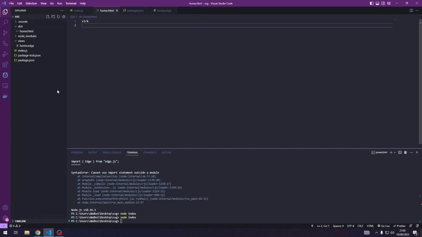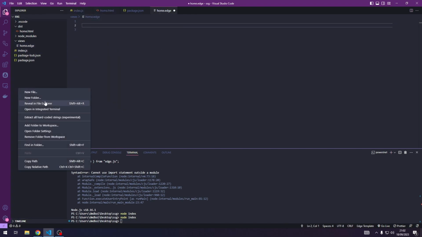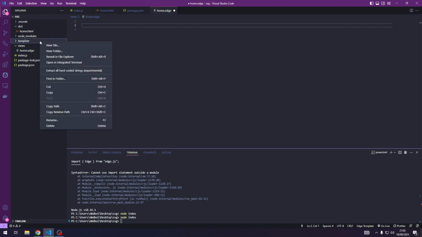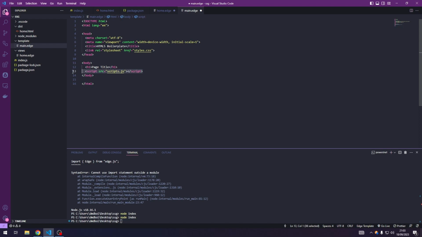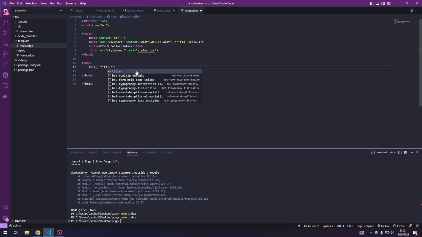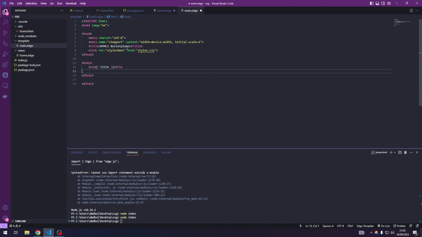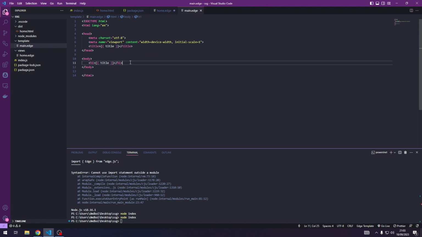So this is pretty cool because now we should be able to extend this with things like, if I make a new template in here and call this main.edge. So if we put this in here, we don't need that. Let's just call this title, and same for up here as well. Title, we don't need the style sheet at the moment.